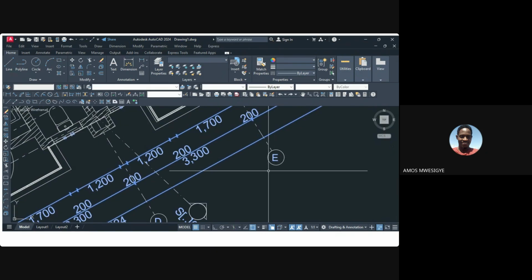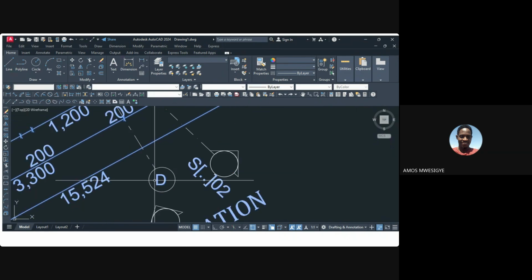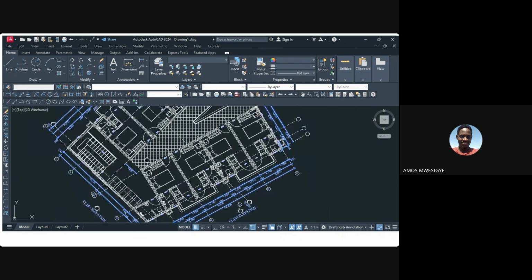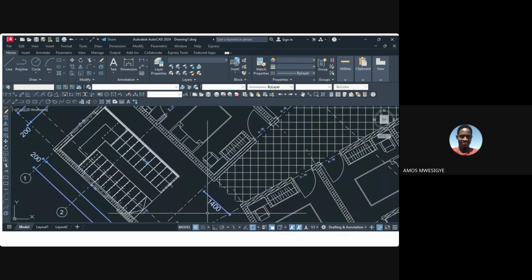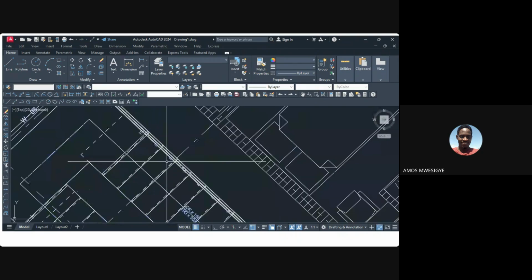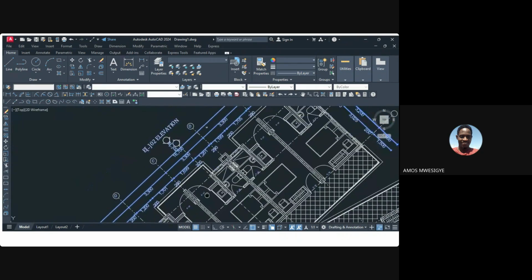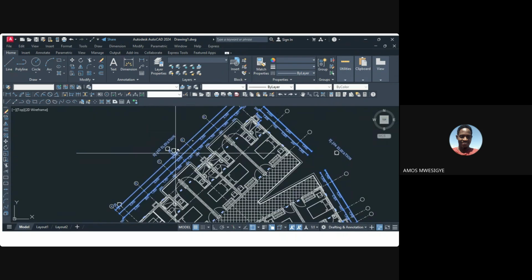Don't forget to hide these grids. For my case, I'm not going to hide them, but hide them before deleting the rest. You can see here. The rest is not really necessary in our drawing. So I can delete that.